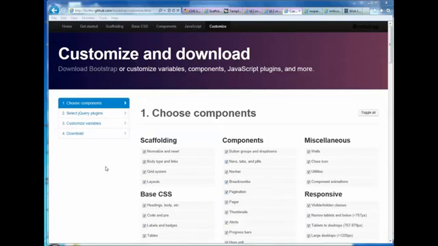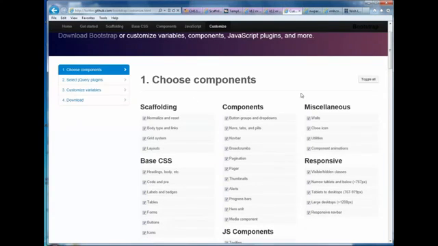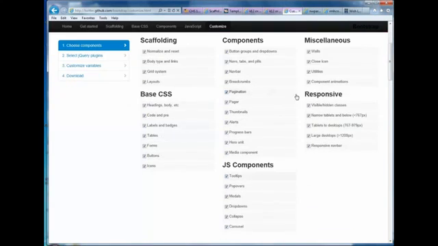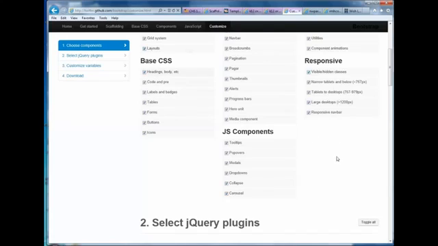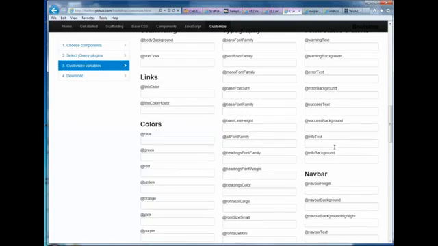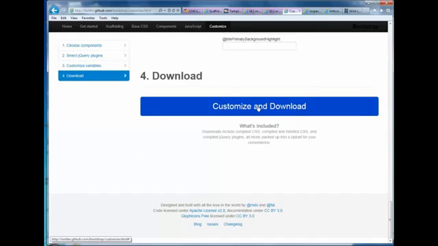So the first thing you do is you choose your components. I'm going to start with everything. And then later on, if I find I never use alerts, for example, I can always delete that later. And I'll show you how after we're done. Okay, so you basically select everything for now. And then just customize and download.